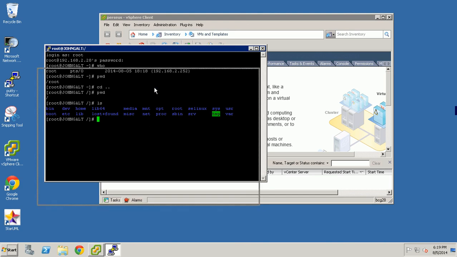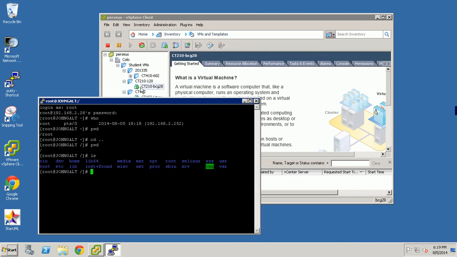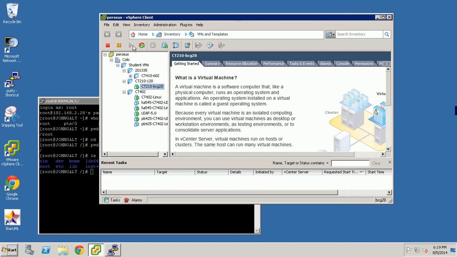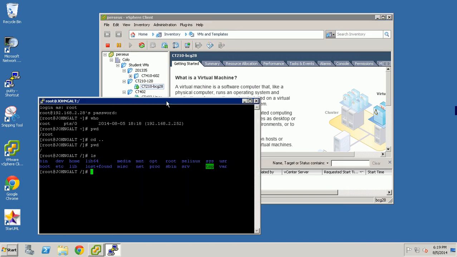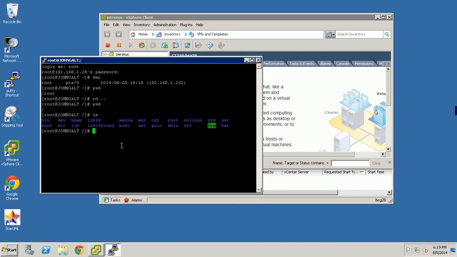Since it's a static IP address, the only thing you should have to do is, if your machine is stopped, just go ahead and highlight it and hit play, and then you don't even have to open the console. You could just go right into SSH and start using your virtual machine.